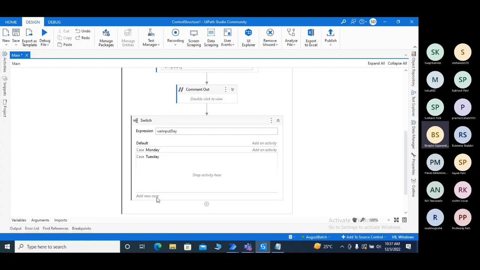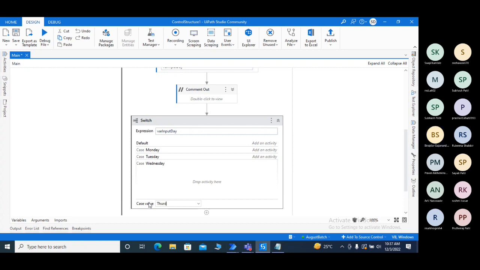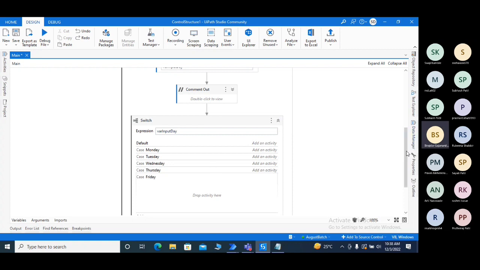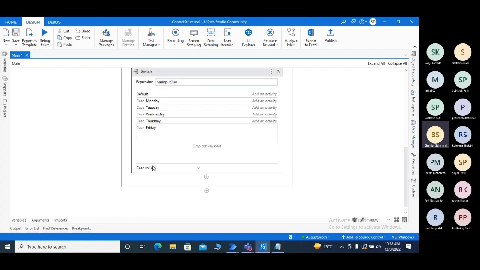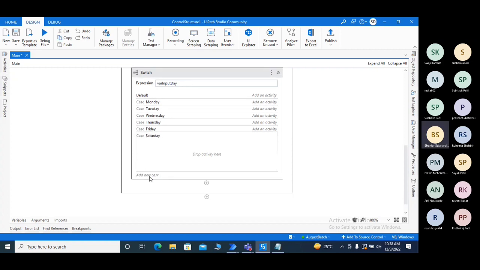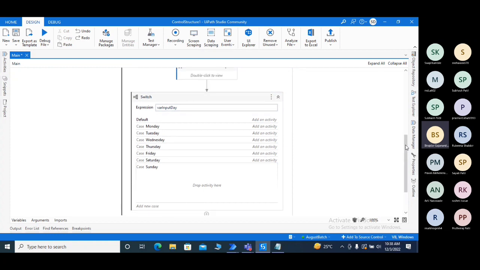If you want to add one more case, then click again add new case, enter Tuesday. If you want to add one more case, just click here, Wednesday. If you add one more, just use Thursday. If you add one more, Friday. Let me drop down, Saturday. So all these days we have created the cases.